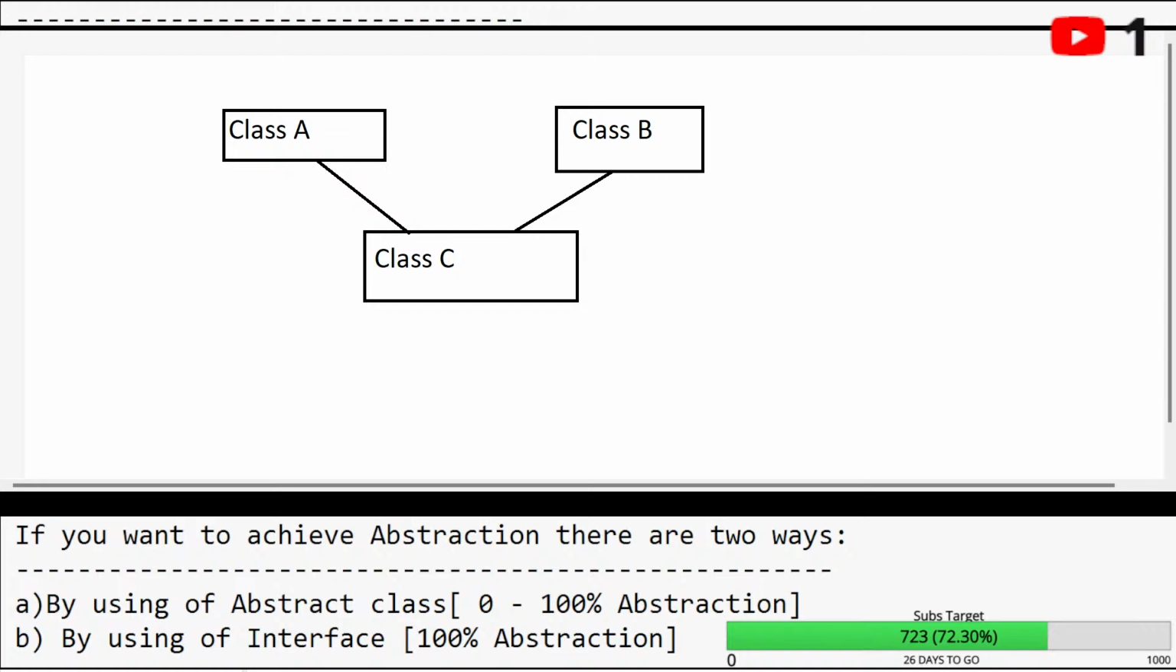Okay, from class C we can access the information from class A and class B. Here class A has method 1 and class B has method 1 as well. From class C we can access class A information and class B information.